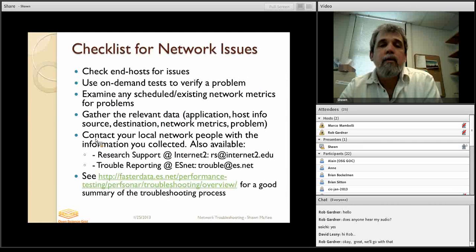So in general, here's a checklist for network issues. Check the end host for issues. Use some on-demand tests to verify that you have a problem. Then look through any scheduled or existing network metrics that you have, looking for problems. The goal here is to gather the relevant data: anything about the application, host info, the source and destination IPs, any network metrics you have, a rough description of the problem, and contact your local networking people with that information.